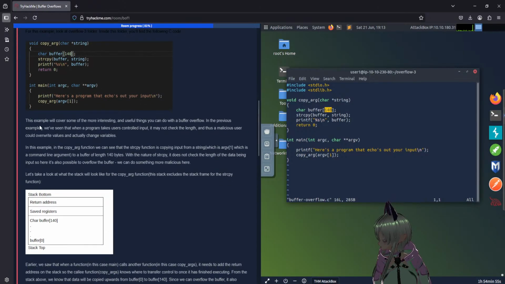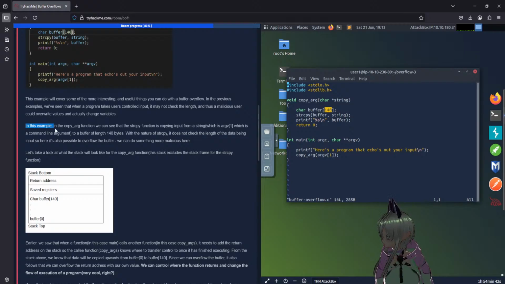Okay. The example covers some more interesting, useful things you can do with the buffer overflow. In the previous example, you see when a program takes user-controlled input and may not check the length, a malicious user could override values and actually change variables. In this example, in the copy_arg function, we can see that the strcpy function is copying input from a string, which is argument 1, a command line argument, to a buffer of length 140 bytes. But the nature of strcpy is not to check the length of the data being input. So here it's also possible to overflow the buffer.